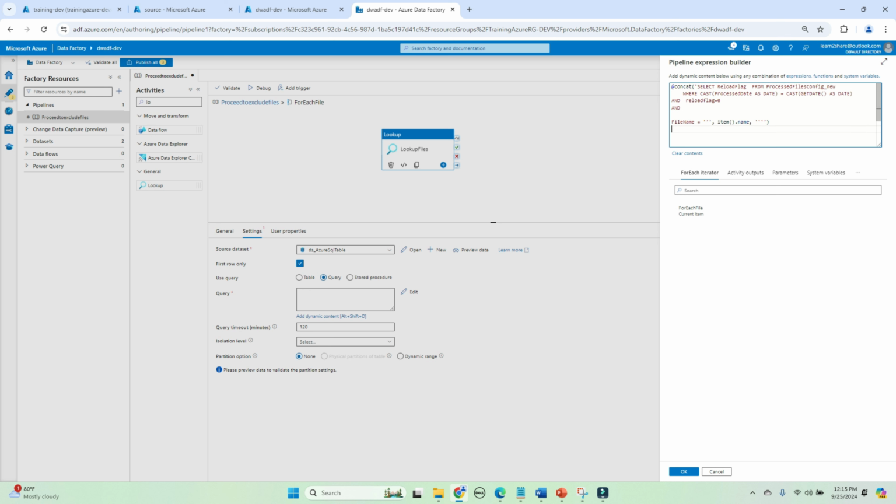So basically it will check the processed file config table, and it will look for the current date, a process date equal to current date, and reload flag equal to 0, and it looks for the file name. We are passing the file name from the for each activity. Okay, and if there is an entry, it will give the value as 1, otherwise it gives a value as 0. Click OK.